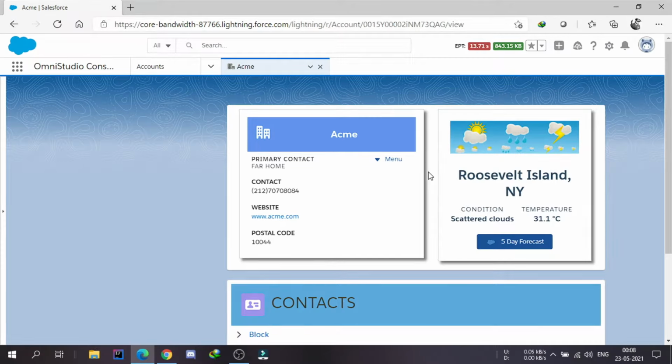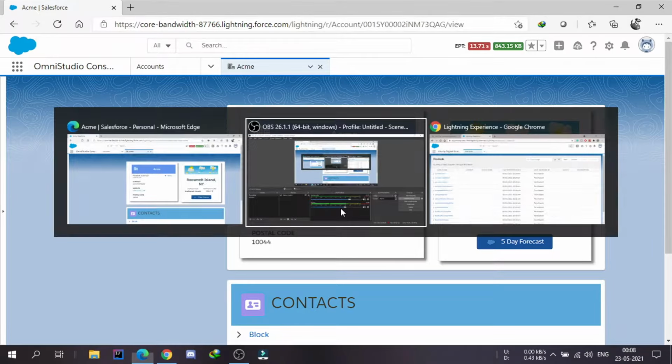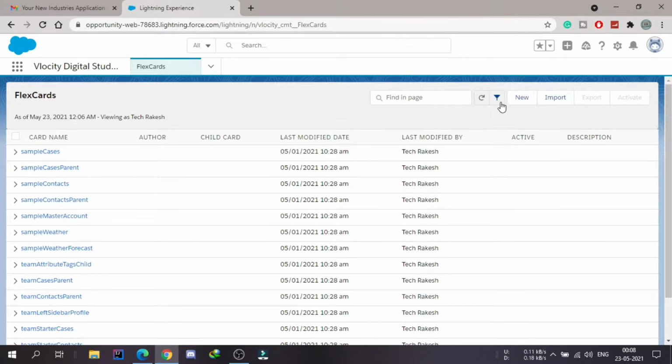So in this video I am going to talk about the FlexCard, and we will be designing this card which will display some details of the account. So let's start it by creating a new FlexCard.